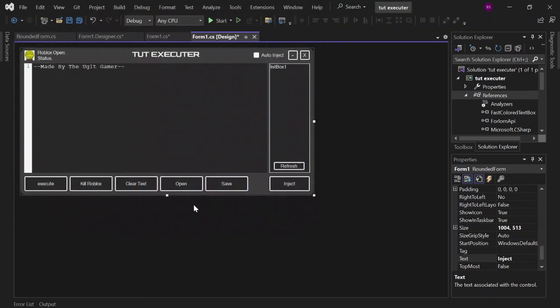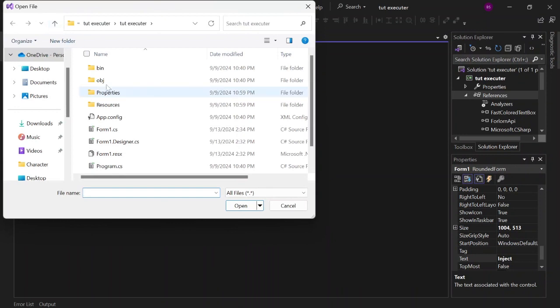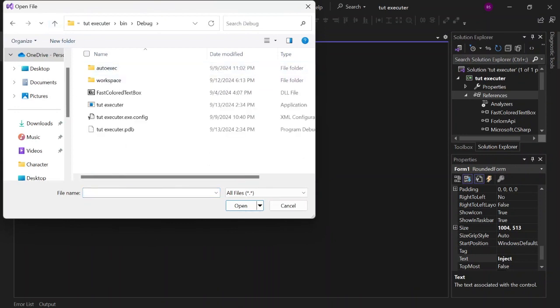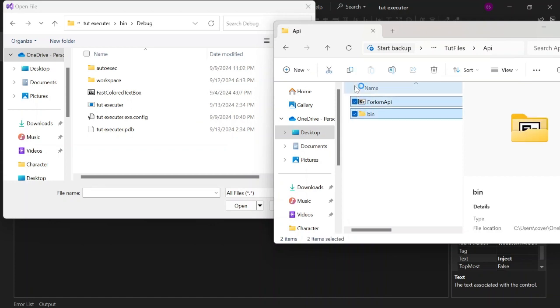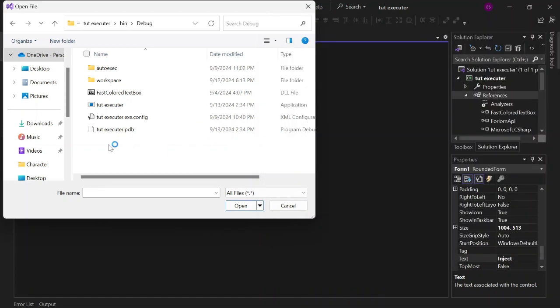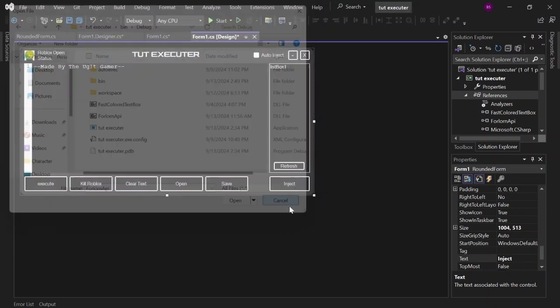And now, if you go back to the file I'm going to put in the description, just go there, and then now you can copy. Actually, push open file again, push that again. Bin, debug, and then now back to the file I'm going to put in the description. Now you just copy these two, copy it, and then just paste it right in here. Now you can push cancel.